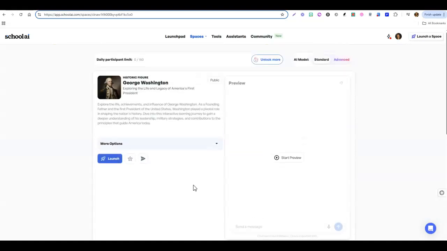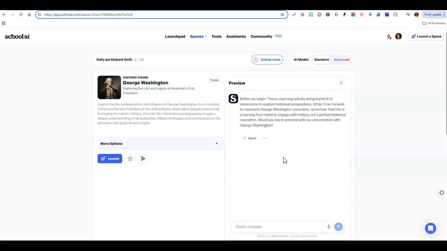All right, so this is what the space would look like for a student. To get a better feel for what that interaction will be like, we can click Start Preview. So it'll pop up over here. This is a learning activity designed for K-12 classrooms to explore historical perspectives. While I do my best to represent George Washington accurately, remember this is a learning tool meant to engage with history, not a perfect historical creation. This is always a good disclaimer when we're working with AI that it may not get everything exactly right.